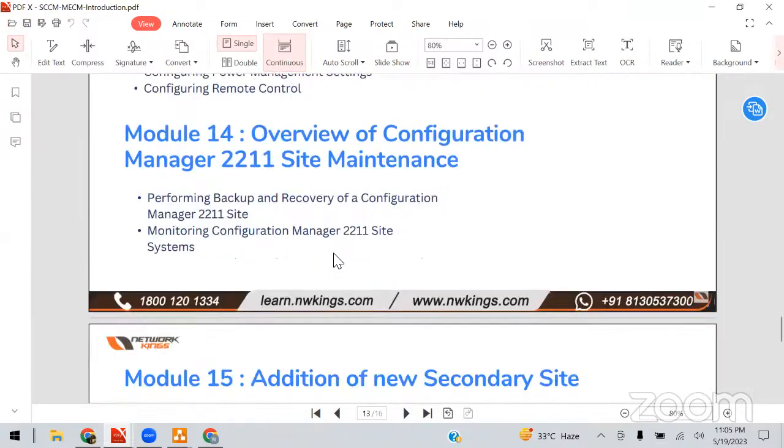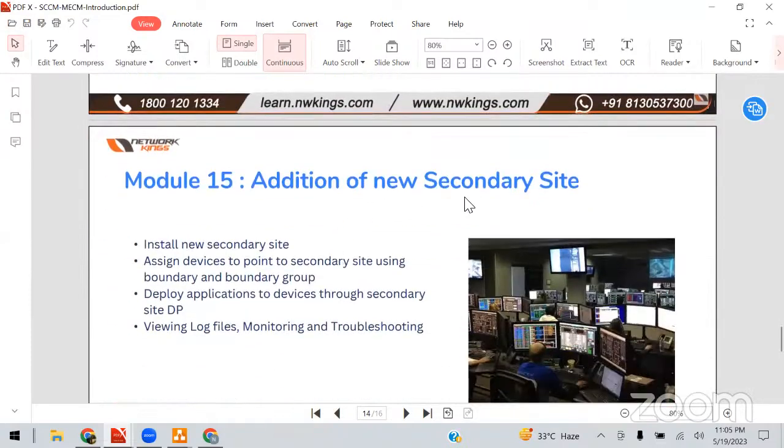Okay, and the last one will be secondary site. How to configure the secondary site, how to assign the devices to the secondary site, and how the data and policies get deployed from our primary site to the secondary site. So in this module, we are going to discuss that.